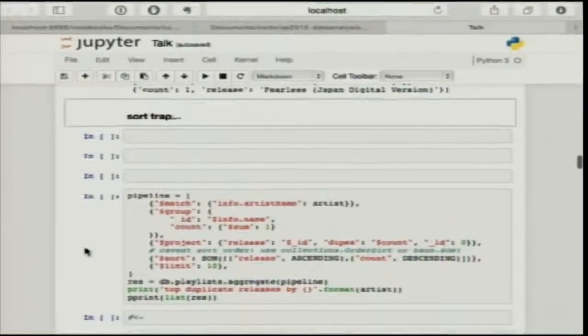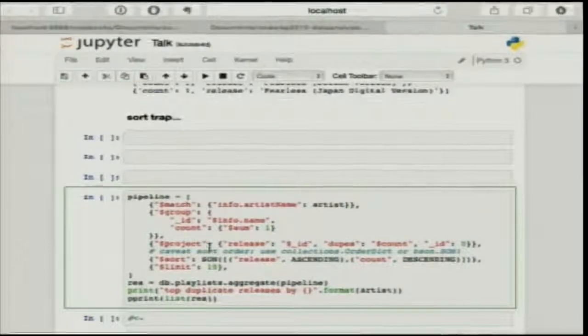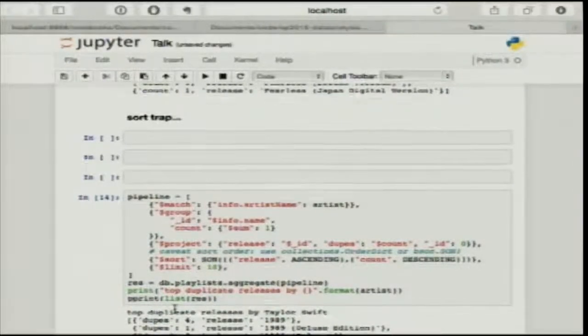But of course, there's a solution, and I can encourage you always to use SON from the bson collection, or you can also use collections.OrderedDict and pass in all sort parameters in an ordered fashion. Because otherwise your sorting order won't really work. And so this, and oh wow, it works.